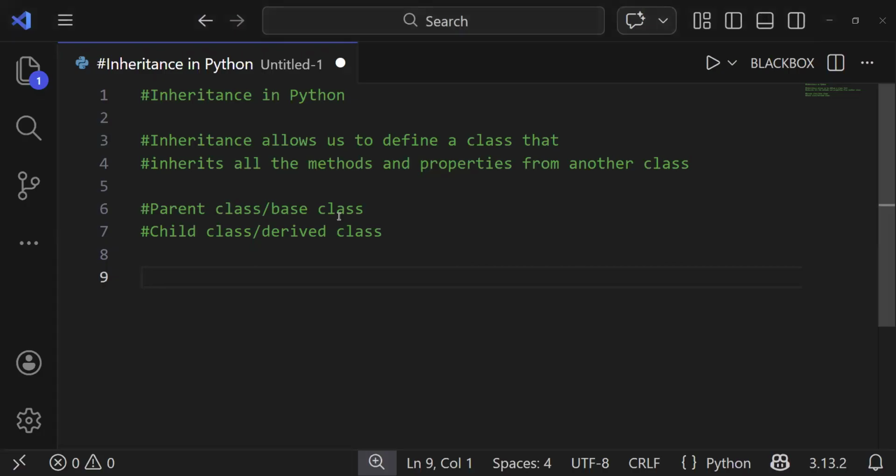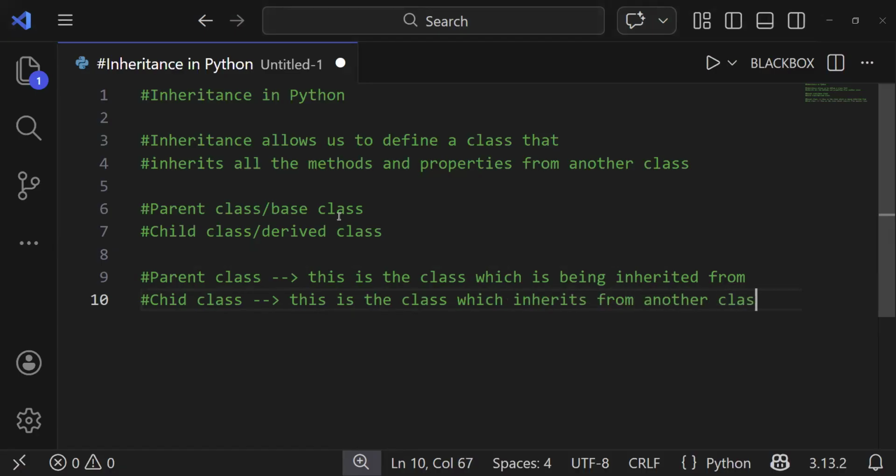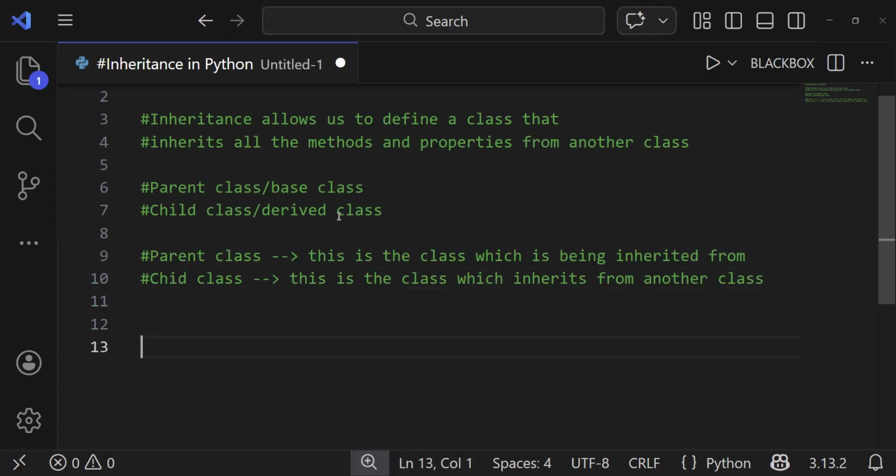All right. So the parent class is the class which is being inherited from. And the child class is the class which inherits from another class. So what does it mean? Let's discuss it using a code example so that you can understand it better.